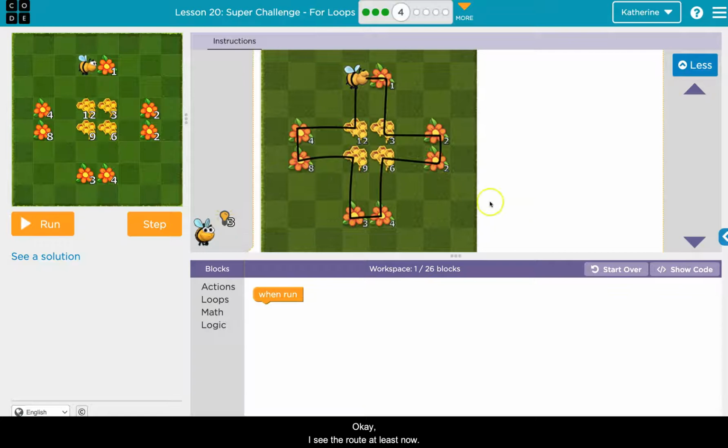Okay, I see the root at least now. The pattern of these numbers is still eluding me. So I'm going to try to write up the entire sequence and see if the pattern becomes easier to see.